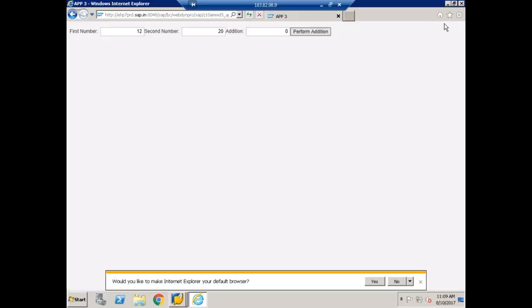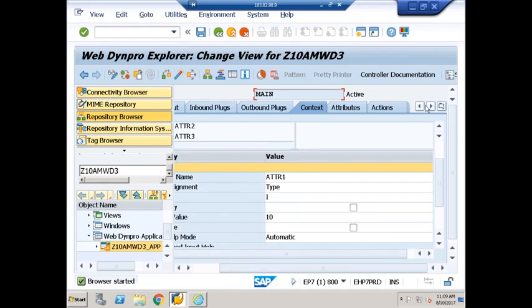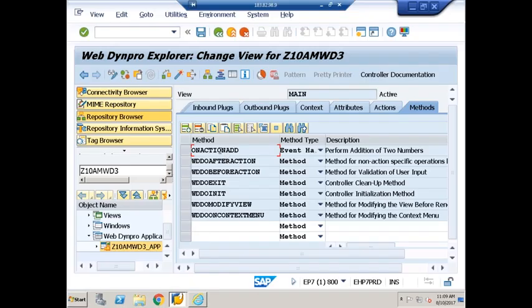Okay, so let me just minimize it. Let me write the code. So go back to Actions. I can double click on the action name, or I can double click on the event handler method.